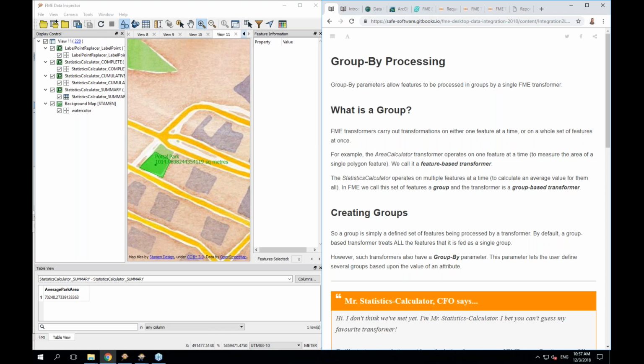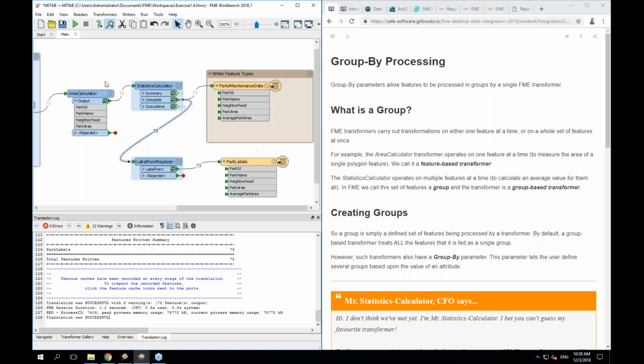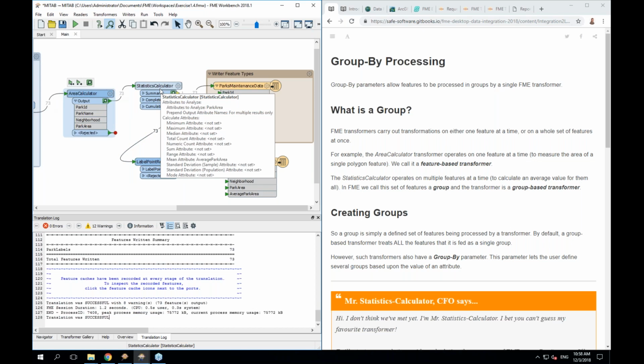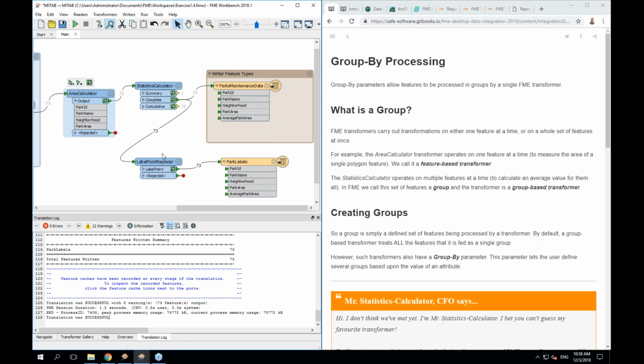Group by processing means a transformer groups features based on specified attribute values and performs the transformation on those individual groups. FME transformers carry out transformations on either one feature at a time or on whole sets of features at once. For example, if I look here for the area calculator, as each feature comes in, the area is calculated, the feature is passed out. Statistics calculator, this is a blocking transformer. It has to stop all of the features until they're all in there, and then it can pass them out.